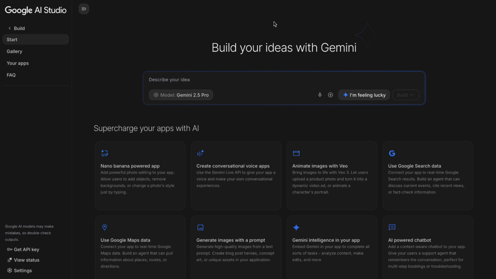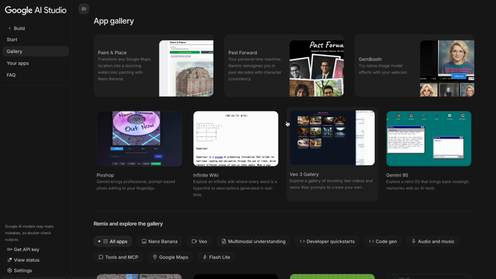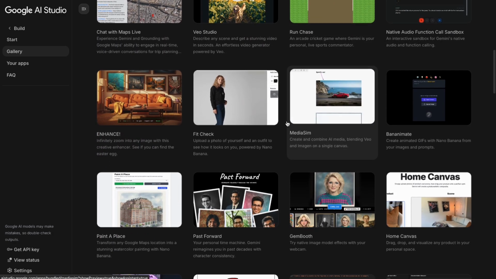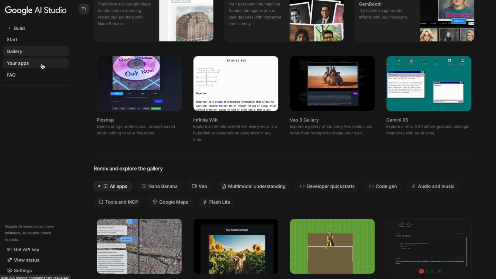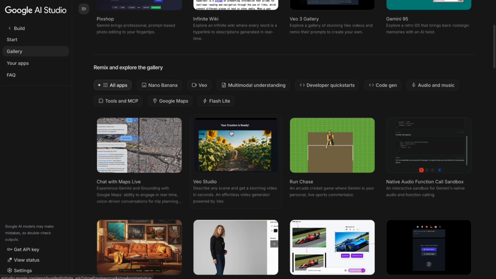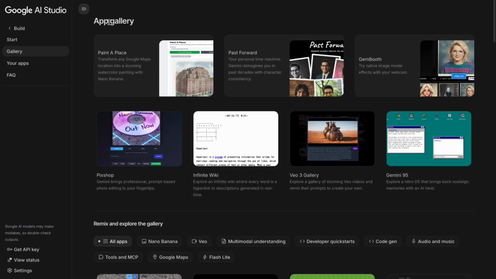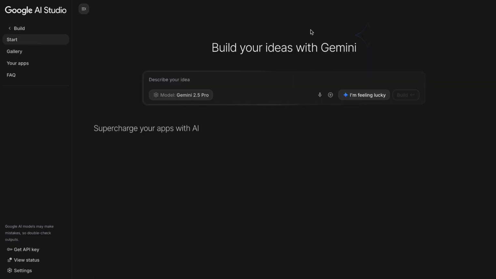Okay, that was all the boring theory. But now, let's build something. We're making Tweet Genius, a tool to help me write better tweets. Now, you can start with a blank slate, or you can check out the app gallery for pre-built templates, which is super handy. There's also a Your Apps section that keeps a history of everything you've made, but we're going from scratch. I am not going to use any template. I am just going to write what I want in this box.